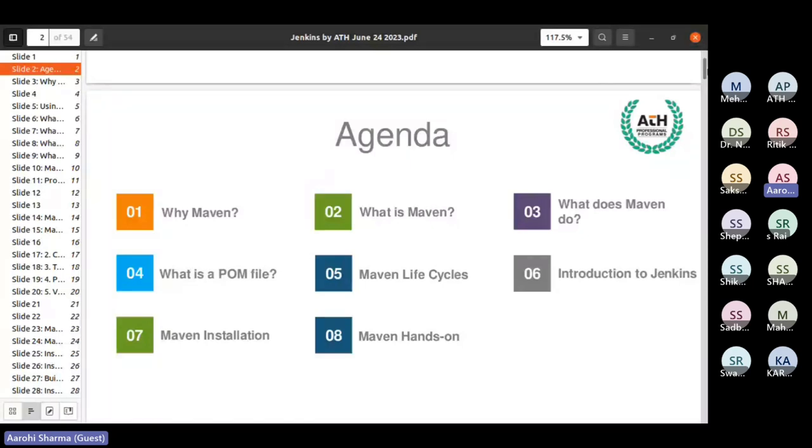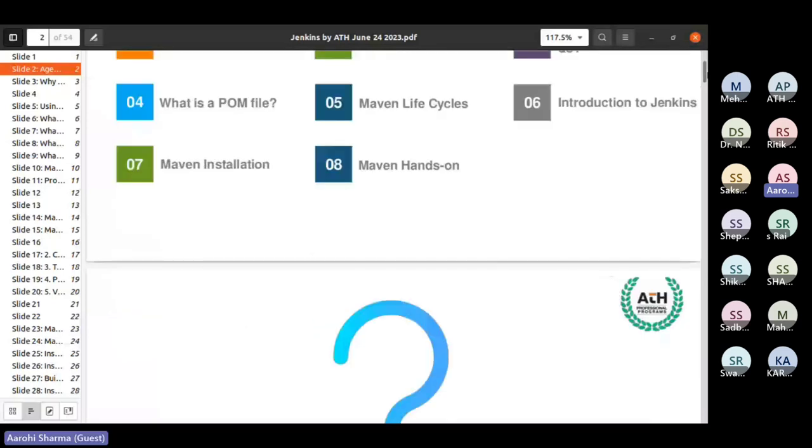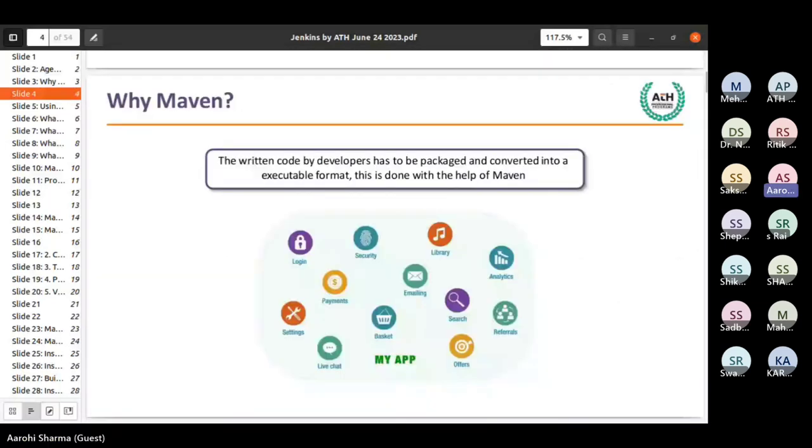Then we introduce Jenkins. Then we'll do the Maven installation, and then Maven hands-on. We'll also go through the CI/CD pipelines: what the stages are, how we run them, and how we design and create a job. So these are the things we'll do over here. Once everyone settles down, we'll start the session within 1 or 2 minutes.